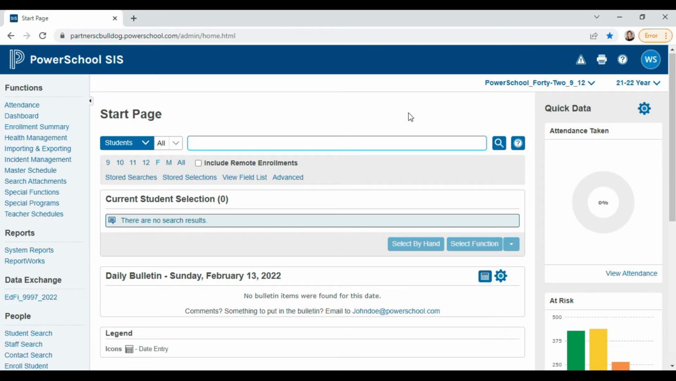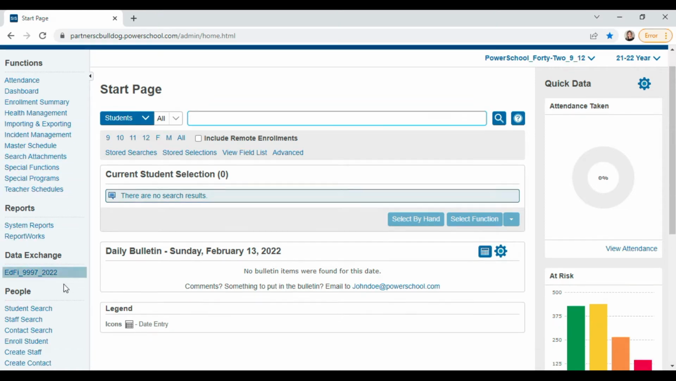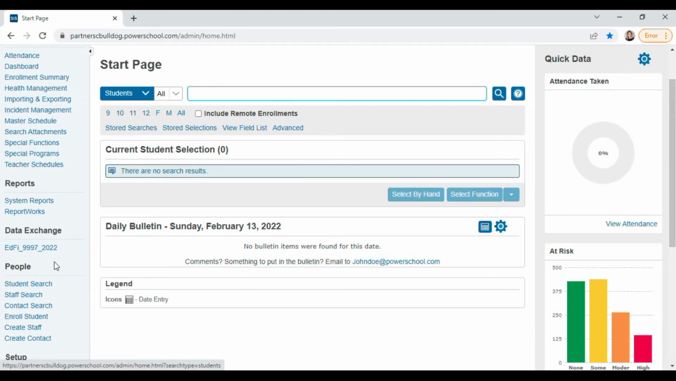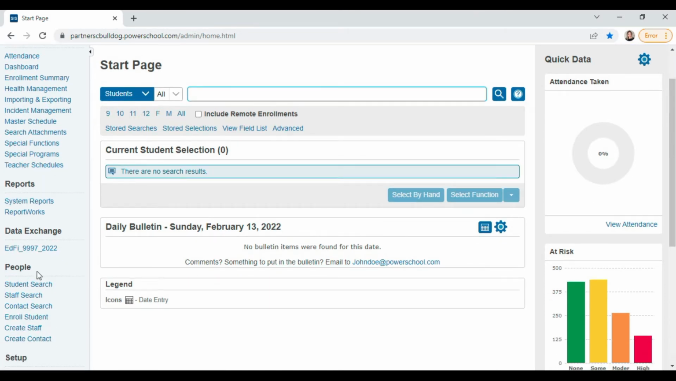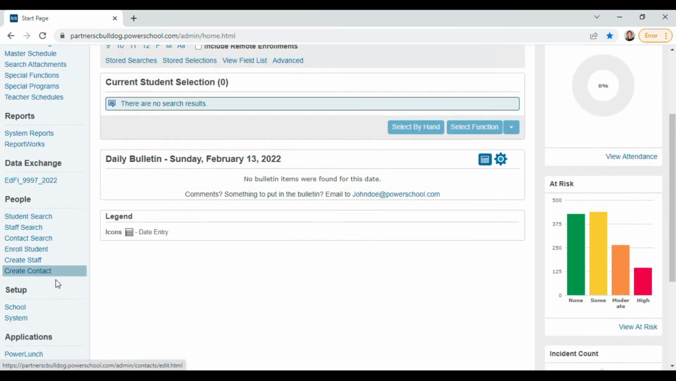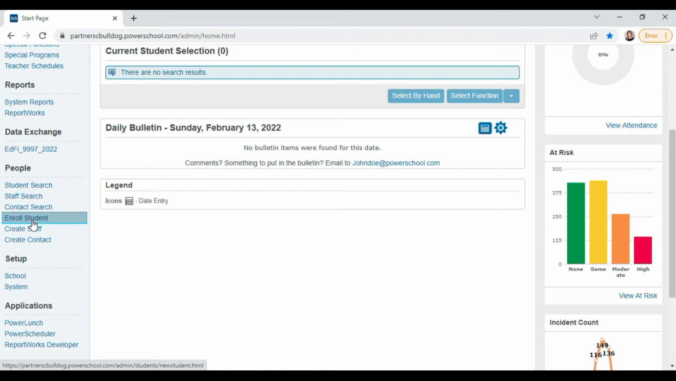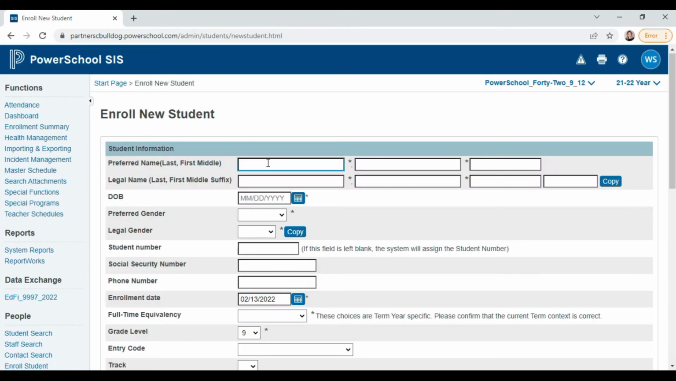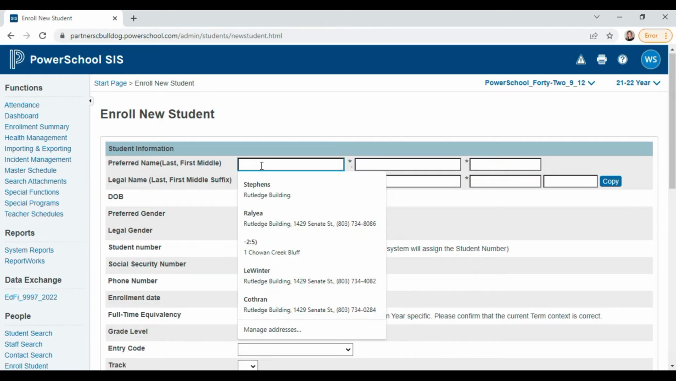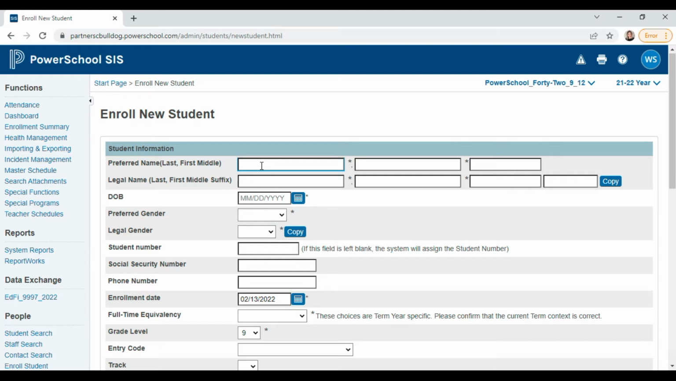Okay, so now I'm operating at the school level, and I'm going to go over to my navigation pane over here to the left, and I'm going to find the people section and select enroll student. I'll begin by entering the student's preferred name, starting with the last name.